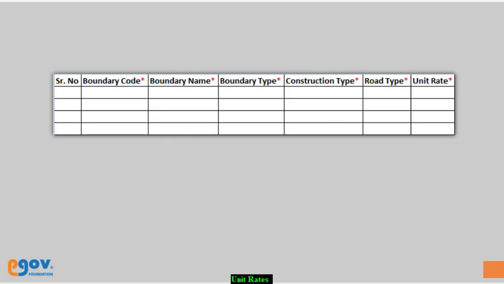As we can see here, the template contains 7 data columns. Enter the boundary code, the boundary name and boundary type details. Now, enter the applicable construction type and the road type. Enter the unit rate of tax applicable for the listed property type. Update the information for each column.